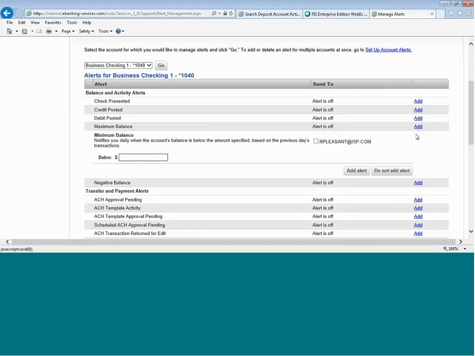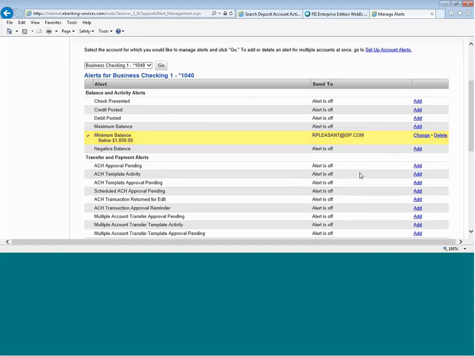I'll choose the Add Action button. I'll choose my destination. My text number would be there as well, and I'll enter my dollar amount. We'll add the alert. It highlights in yellow and fades back to gray. The check mark indicator lets me know that this alert is enabled.